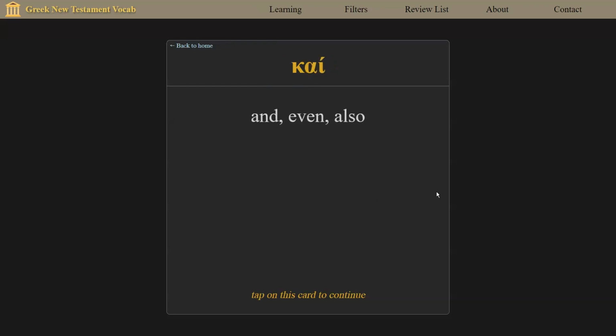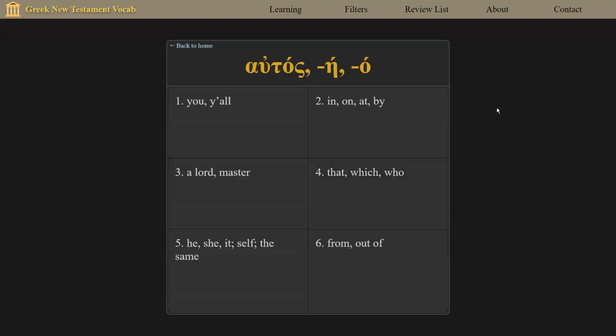Here we have kai, and, even, also. Now we're going to skip through the video as I go through all these cards, because it will take us too long to go through each card individually, reading it out loud. So when we've gone through the initial set of cards, just looking at the Greek and seeing the definition, here is where we move into the quizzing phase, where you'll be given 20 words and you will have to determine what the correct answer is.